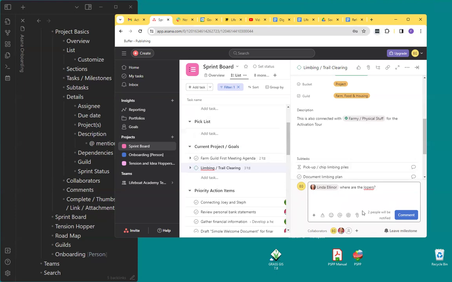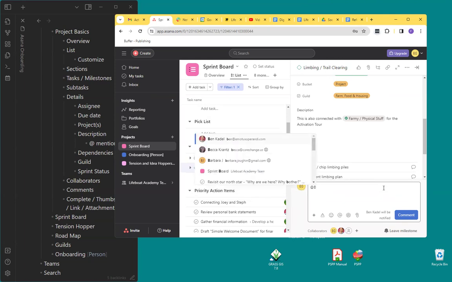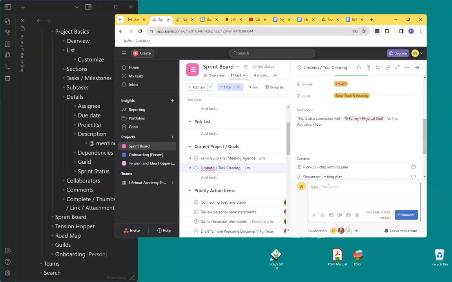How did you pull down my name again? Where did you go to get that? It's the @ sign. But you can also do it just by typing the @ sign. And then when I type the B for Ben, it's going to bring up anybody whose name starts with B, and you can just pick from the list. Okay.